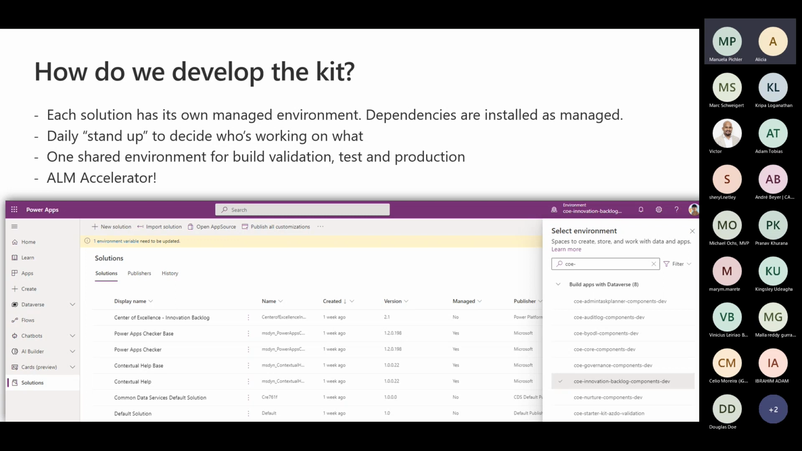And for the deployment, we use the ALM Accelerator. So yes, not much is done manually. All of the deployment is done in the ALM Accelerator. And with that, I'll hand it over to Mike.